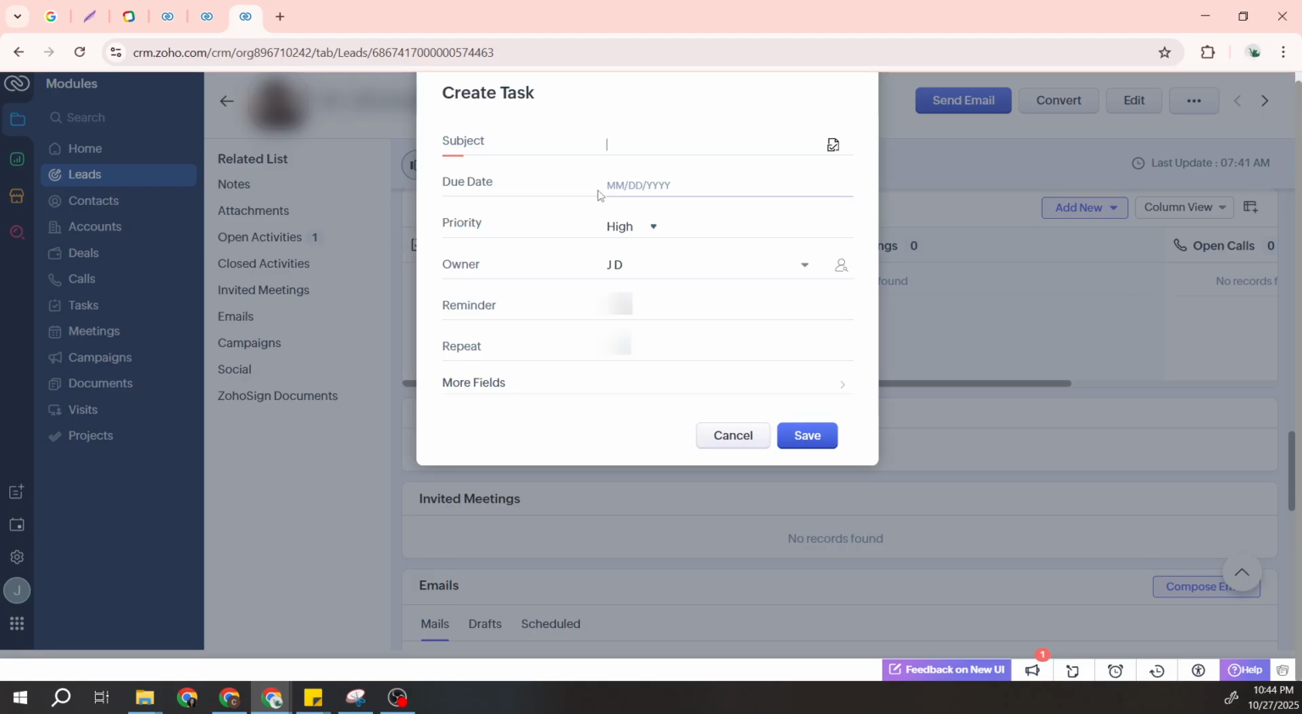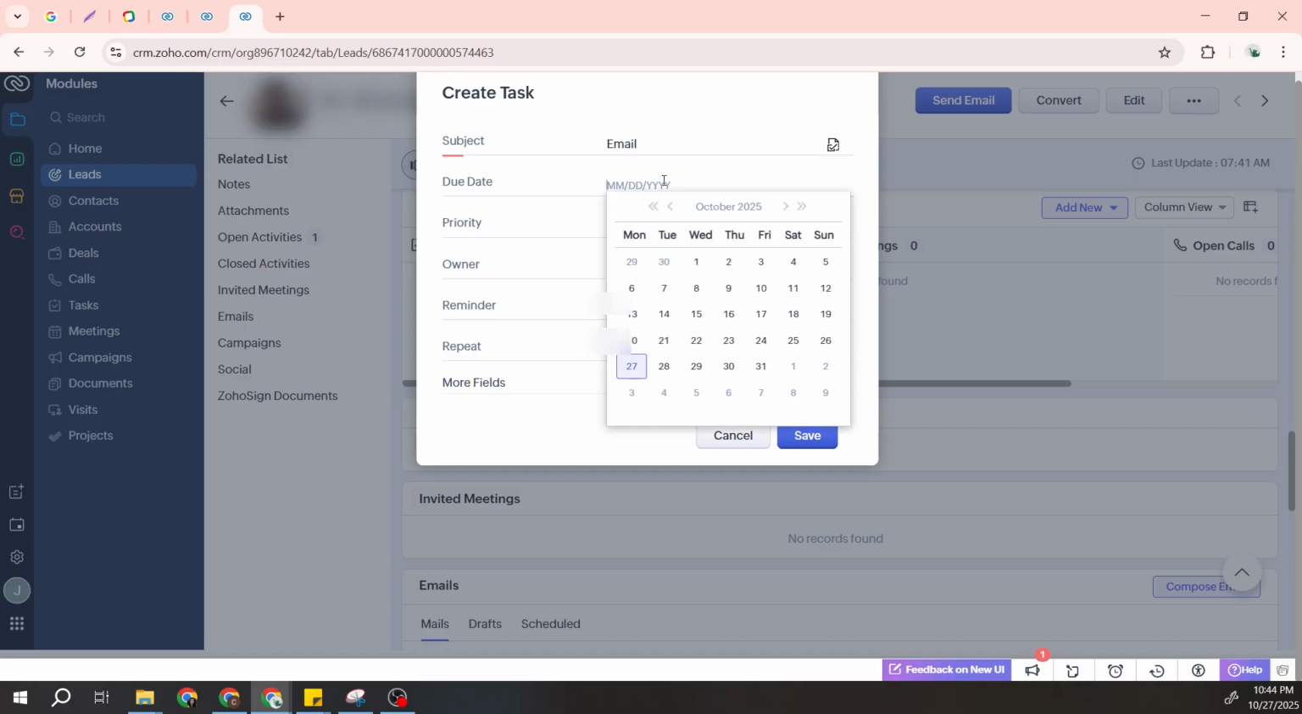Make sure it's something clear and concise. Next, set the due date so you can keep track of deadlines. You'll also want to determine the priority of the task. Decide whether it's high, medium, or low urgency.